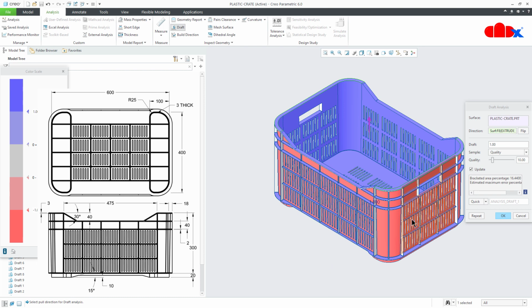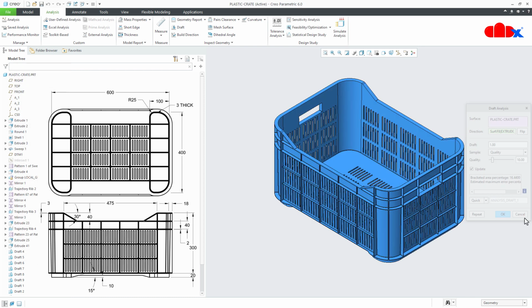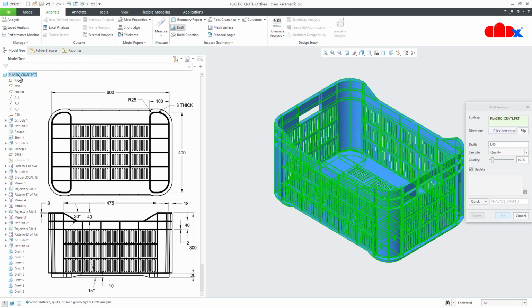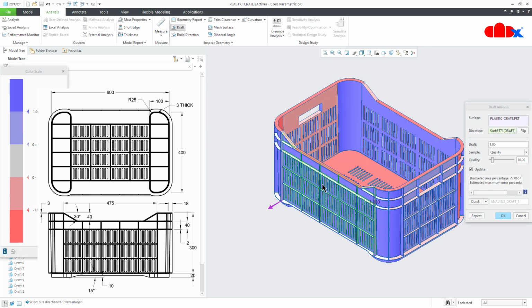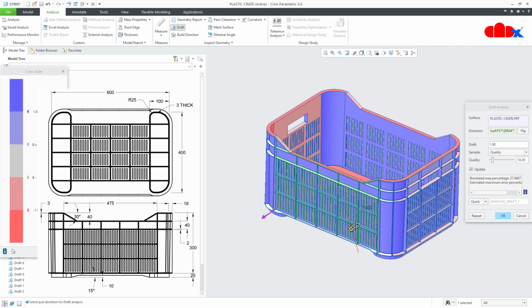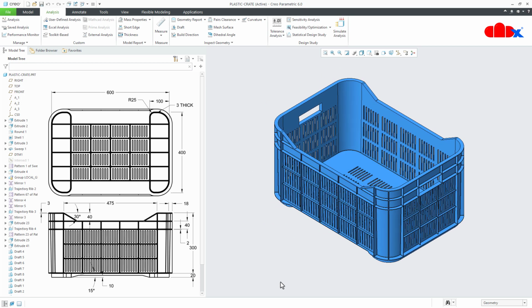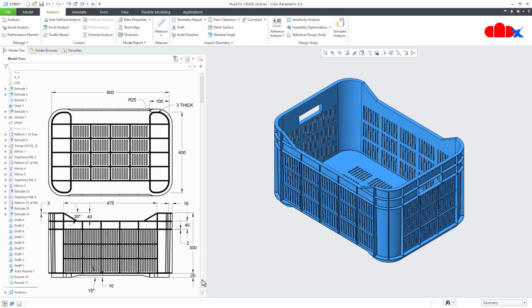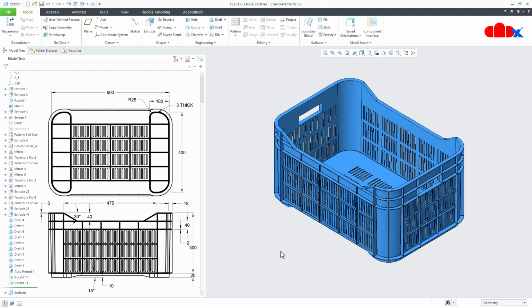In the same way, the side surfaces are also checked. For the side surfaces, the cavity is moving in this direction. That way, we can check the draft. Once again, I'll go to the draft, select this part, and this time I'll select this face as a direction. Now you see, this face also has the positive draft. So these are a few basic parameters we consider while designing any plastic part.